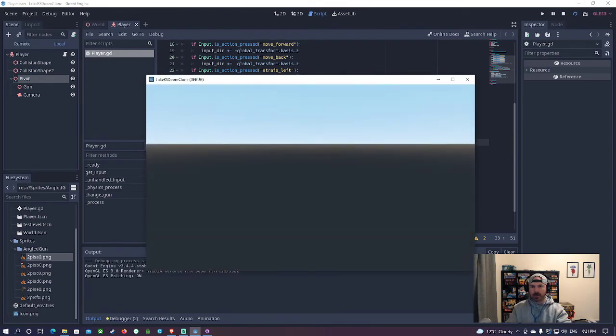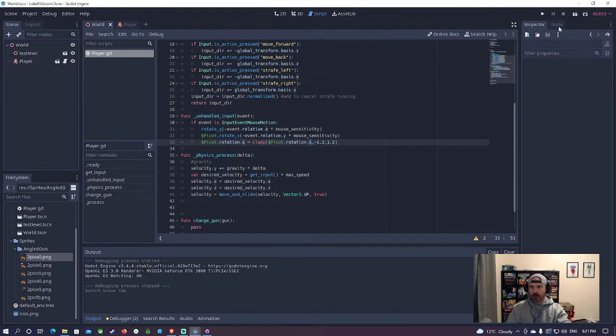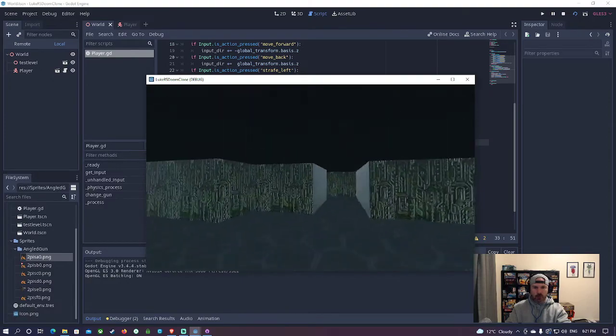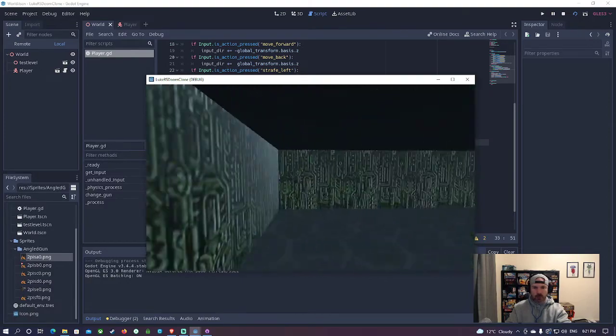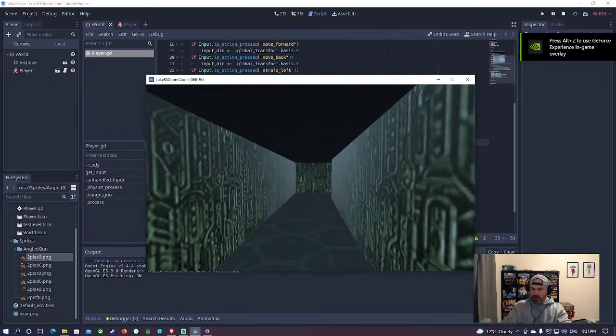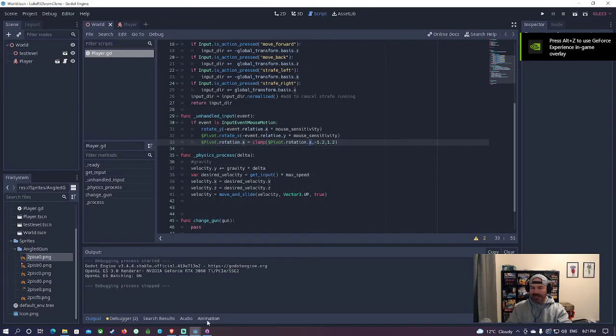Let's test that again. Oops. Well, that is working, but I'll test it in the world. There we go. Mouse motion. I can move around. All good. All right. So next video, we will actually look at the gun and getting that set up.